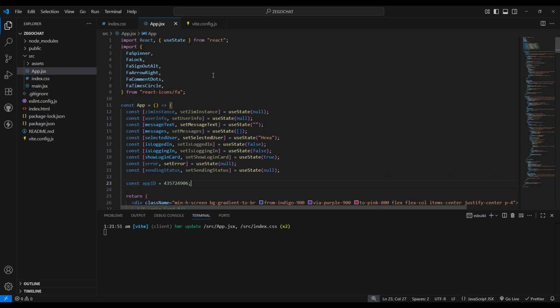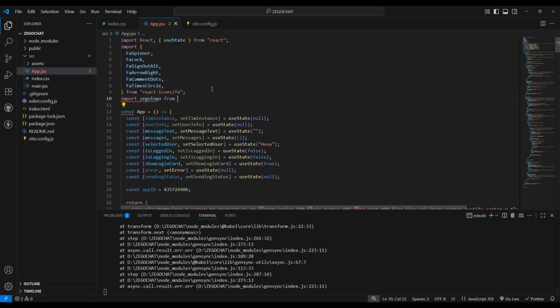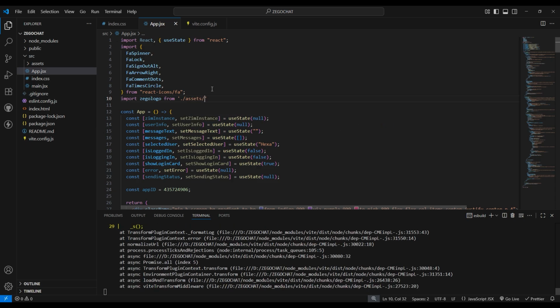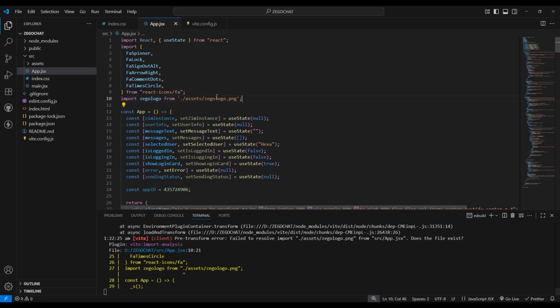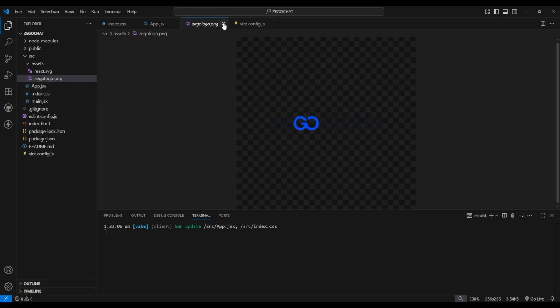Then after this, again let's refresh it here. So it shows that ZEGOLogo is not defined. Okay, so first we have to import this ZEGO logo here. So type here import, then type ZEGOLogo from, then let's type the path, that is /assets/ZEGOLogo.png. So here, once I click it, it will show you the image.